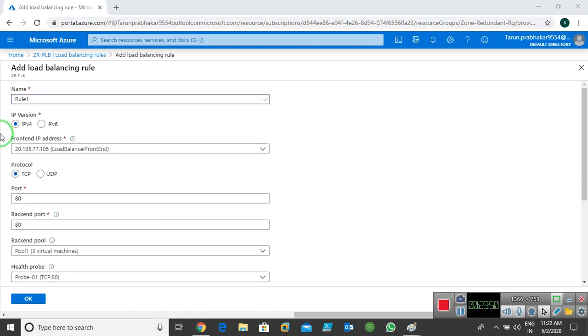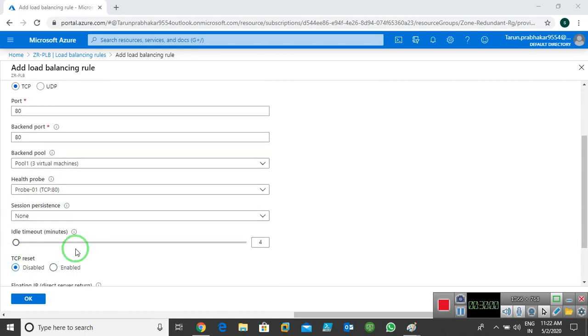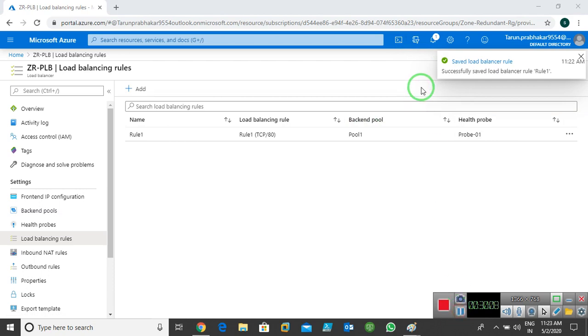So we're creating rule 1. The IP address is automatically taken, TCP port number 80, backend port number 80. The backend pool, probe, session and idle timeout are already configured now. I just simply click on OK. Now it's adding the rule. As you can see, the load balancing rules are successfully created now. So everything is set now.